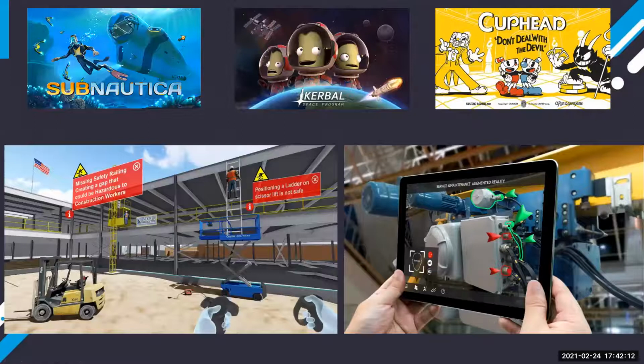Unity is basically a game engine. It's used for a lot of things. It's used for 3D games such as Subnautica and Kerbal Space Program. It can also make 2D games. A notable one is Cuphead. On the bottom left here is a picture from a VR application that someone's made. So Unity can also be used to really easily make VR applications, and also an AR one over here.